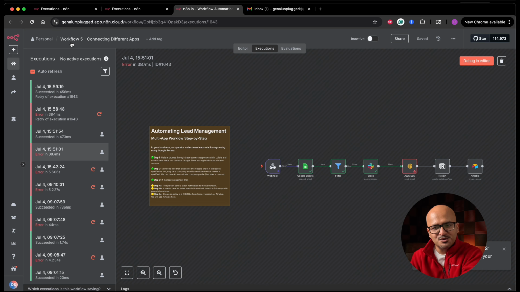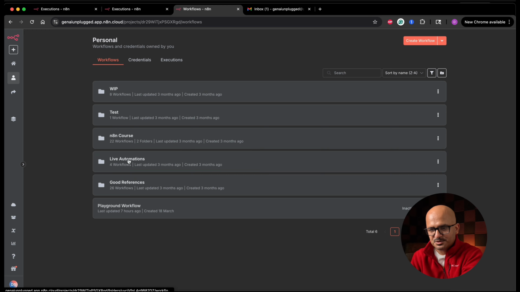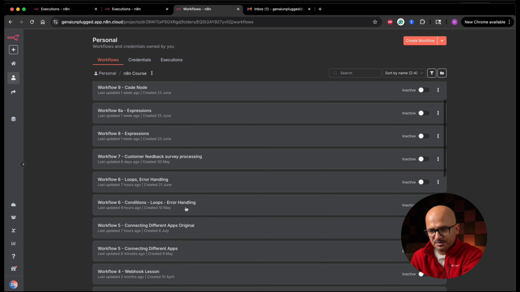So how do you do that? Let's get to the screen share. Let's continue to use this workflow 5 of ours. Let's go back to the personal project over here. Let's go to the n8n course. It should be workflow 5 somewhere over here. All right, you can see workflow 5.